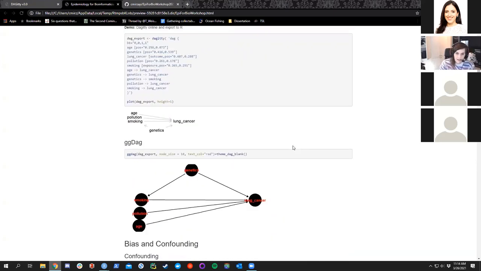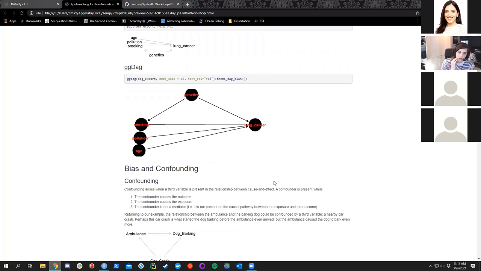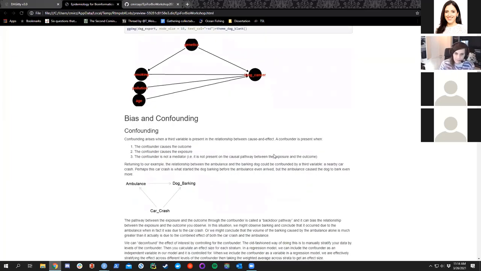So next we're going to switch gears and talk about some of the relationships that we will observe in a DAG and why they're important, what they mean, and how we account for them in causal inference. The first we're going to talk about is confounding. You've probably heard the term confounder. It's pretty common, I think, in a lot of research. But there's a very strict definition of what a confounder actually is, in terms of causal inference. So a confounder has to cause the outcome, a confounder has to cause the exposure, and the confounder is not a mediator. It's not present on the causal pathway between the exposure and the outcome.